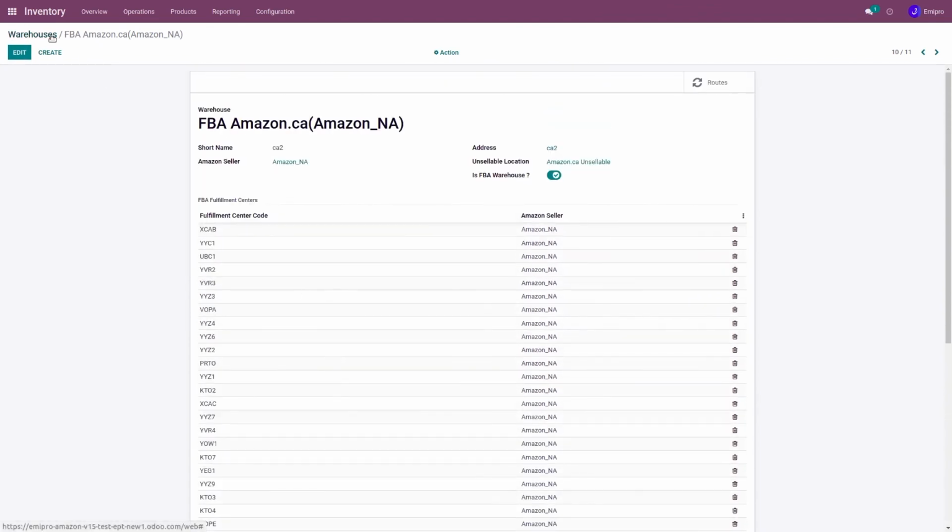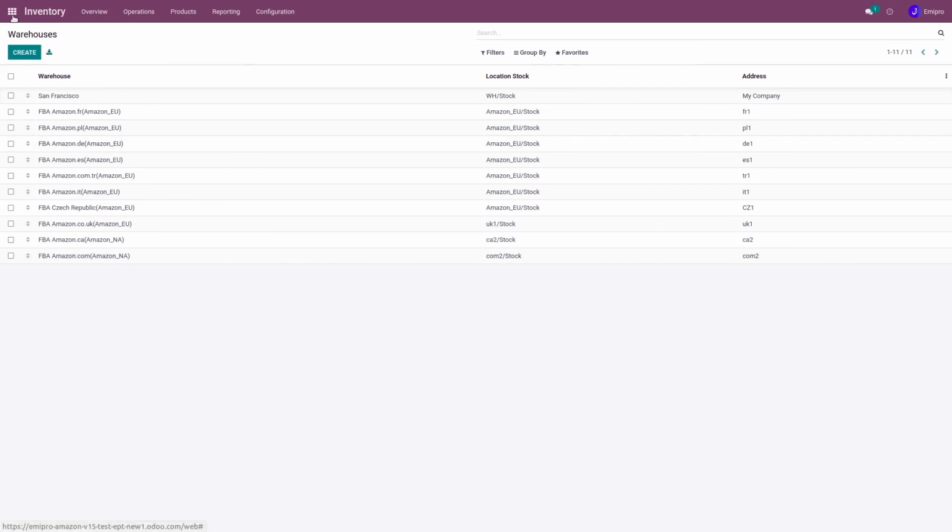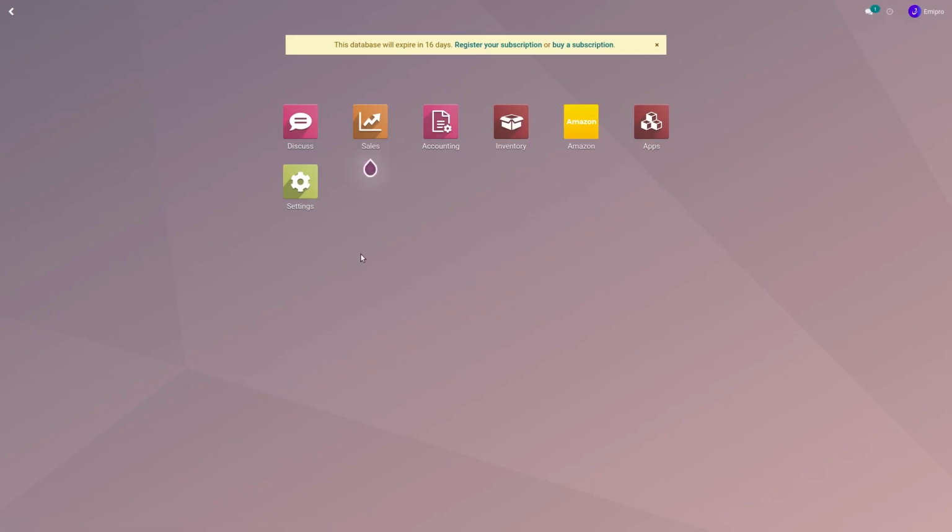So this is the warehouse configuration that is done by the connector automatically. So that's all for this video.